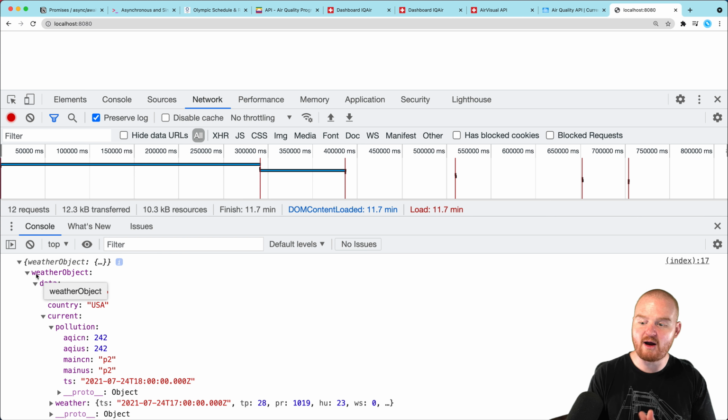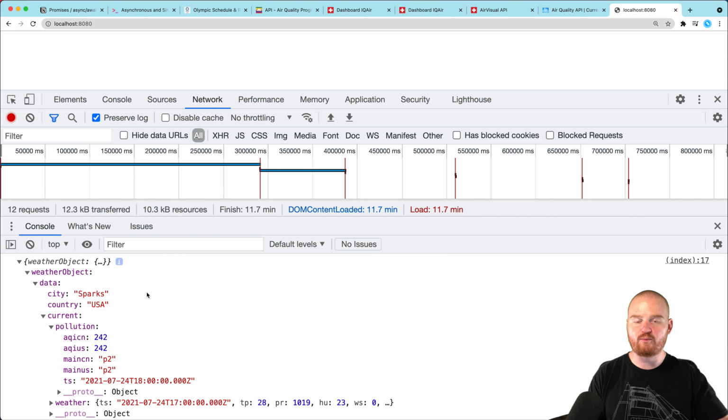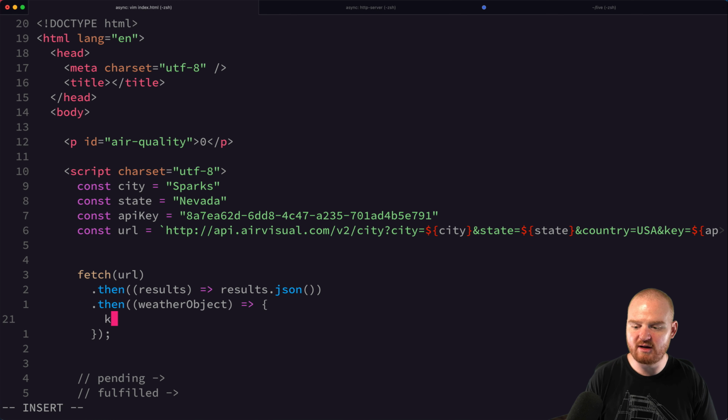What I want to do is talk about how we dig through this object and call all the different properties to know where we're going. So inside of this data, we want to get the current pollution. So we're going to call .data.current.pollution. So here on the weather object, we should be able to console.log weatherObject.data.pollution.